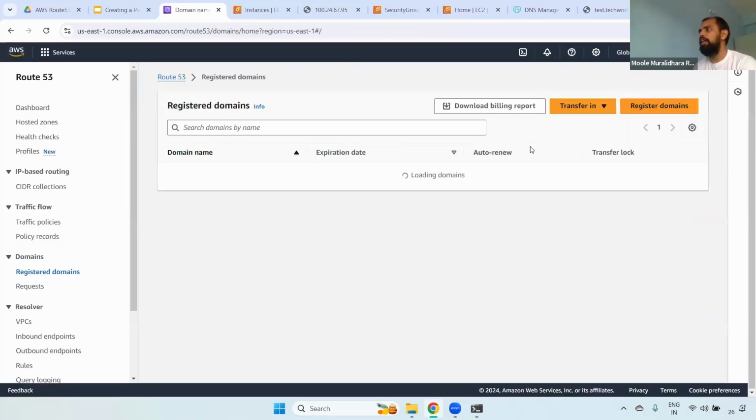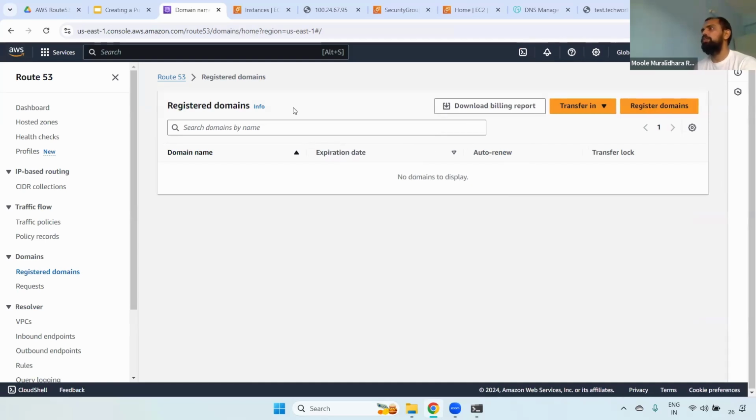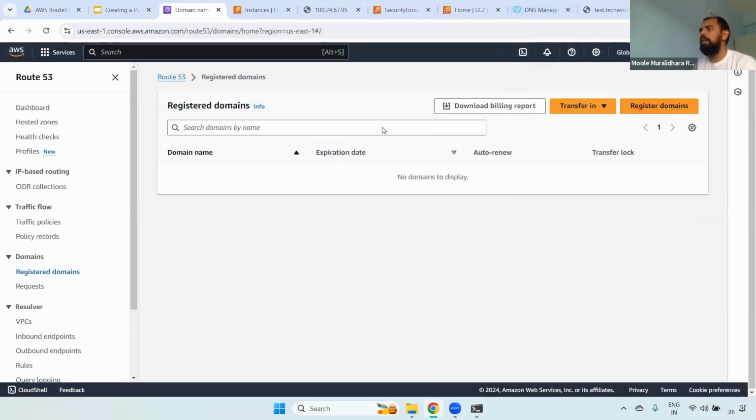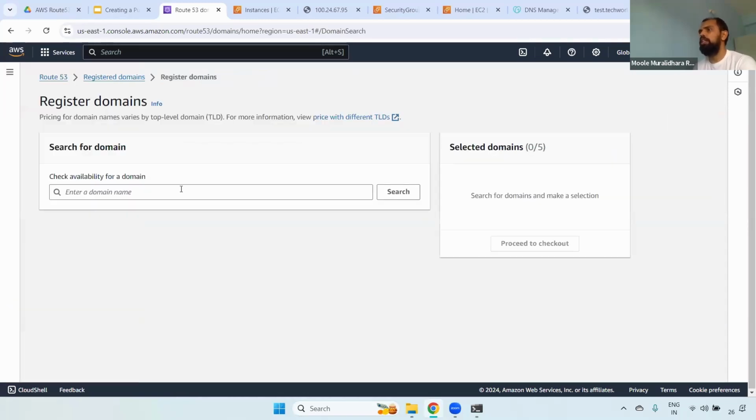I mean, you can update here as well. In case you want to transfer your domain from GoDaddy to here, you can do that. But usually, in real time, it depends on use cases. Some organizations maintain their domains in GoDaddy, Hostinger, or other domain providers, and some projects directly purchase in AWS Route 53. They can maintain it. If you want to register, you can do that.